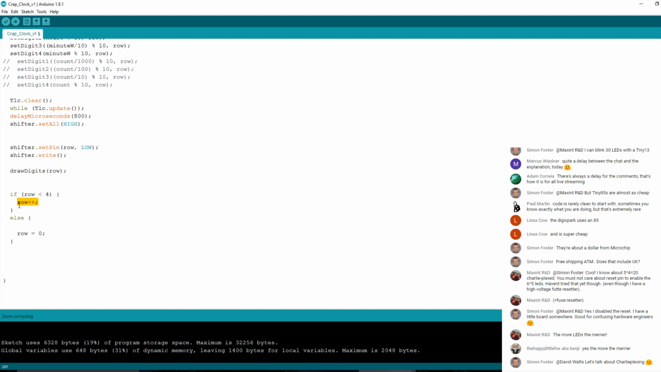So the next iteration will be row 1, the next one is row 2, then 3, and so on.